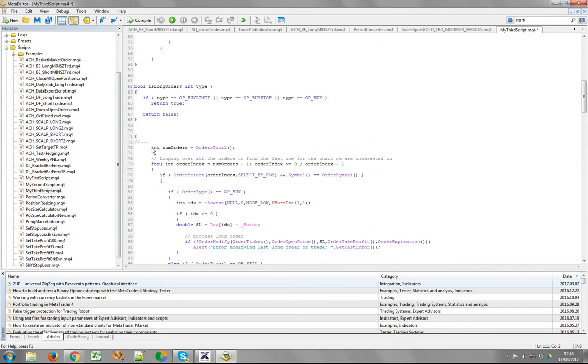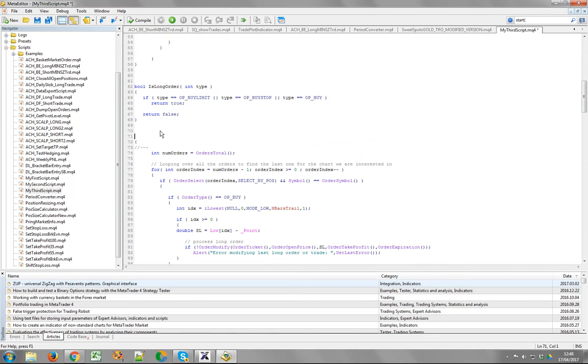and I'm going to give it a function name, and I'm going to call it modify trailing stop. Okay, and I'm going to make it a bool, so it's going to return true or false. So it's going to return true if it succeeded, and false if it didn't succeed.